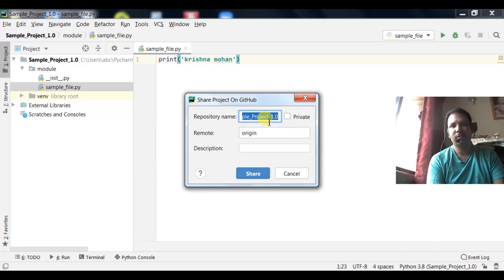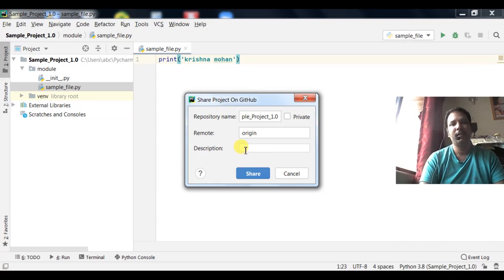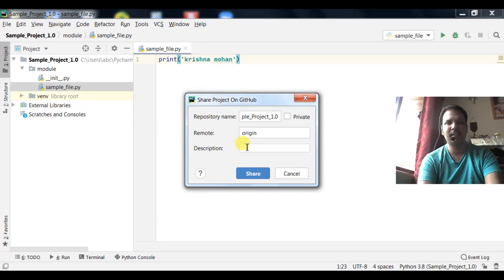Okay, this is the project name. This will also be the repository name in my GitHub. If I want to change that repository name, I can change it. But no spacing is allowed. If you give any spacing, it will show an error. That is the naming convention of the repository. So here I am giving some description: first project. Okay, share.